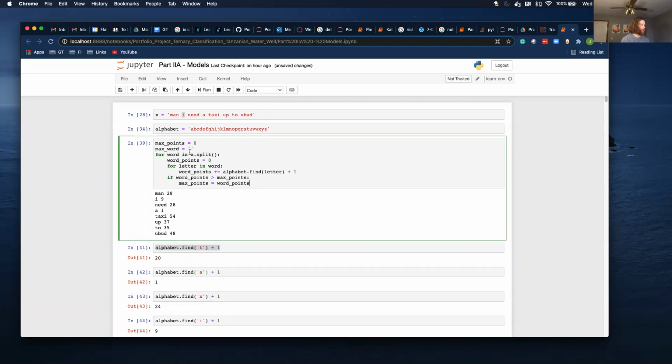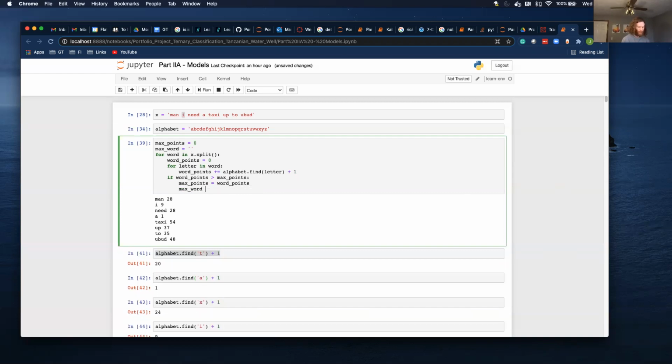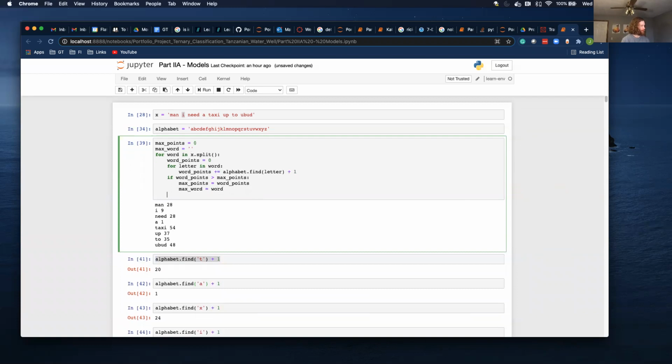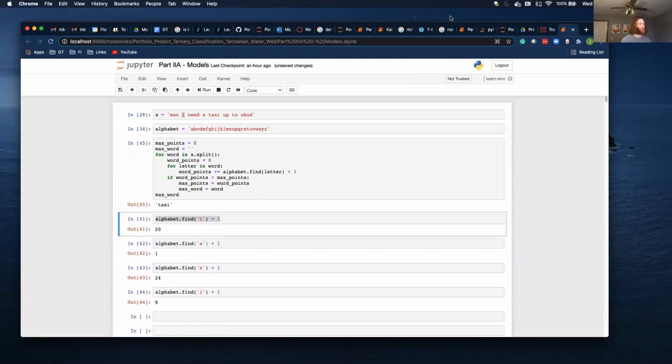So update max points to be this new maximum number, and then max word is equal to word. And if we did this correctly, it should print taxi. So nice.